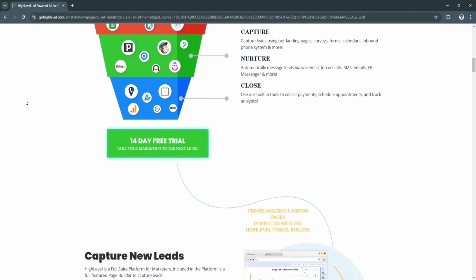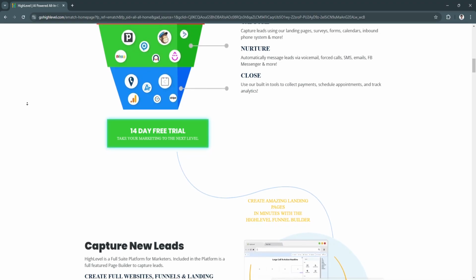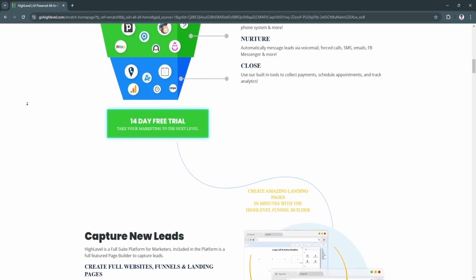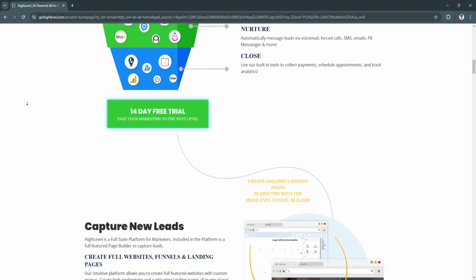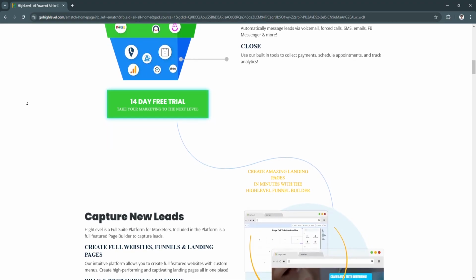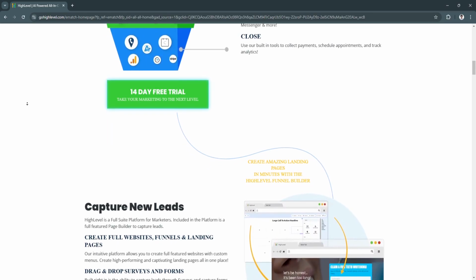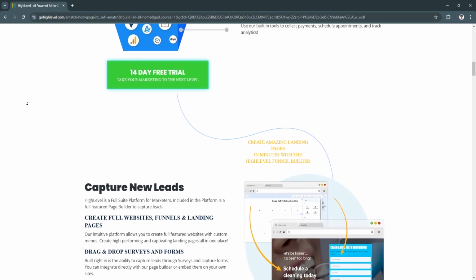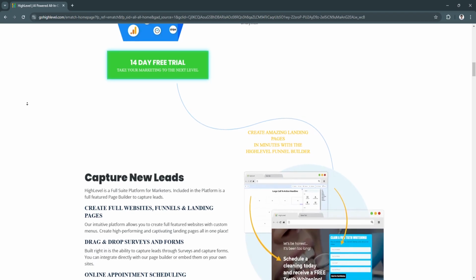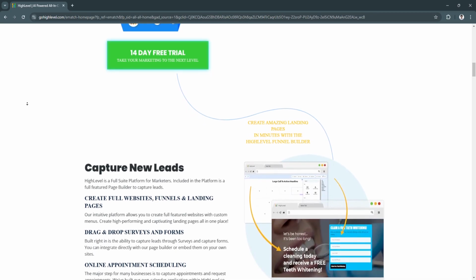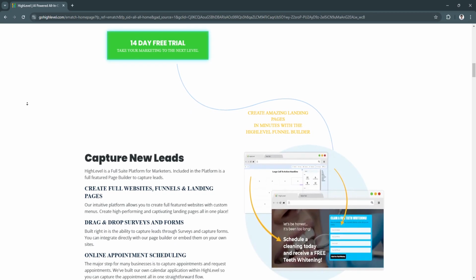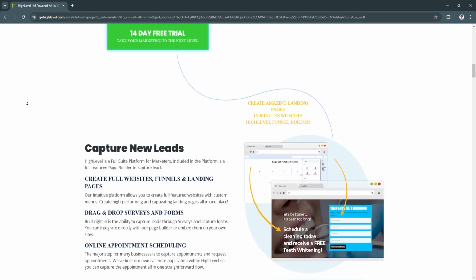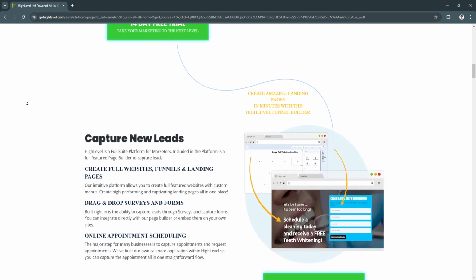Another key feature is the email, SMS, and voice automation. It automates communication channels through email campaigns, text messages, and even voice drops to engage leads at the right time. This saves time while maintaining consistent communication with clients, improving engagement and retention.